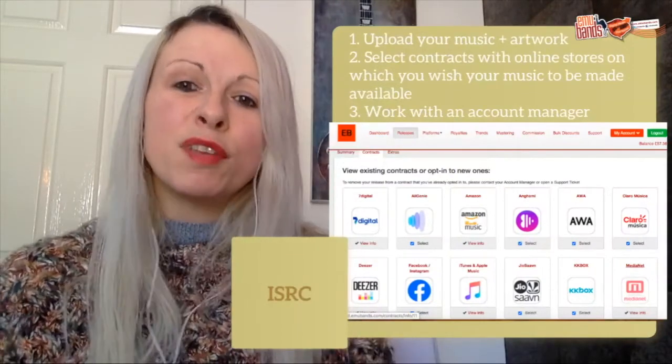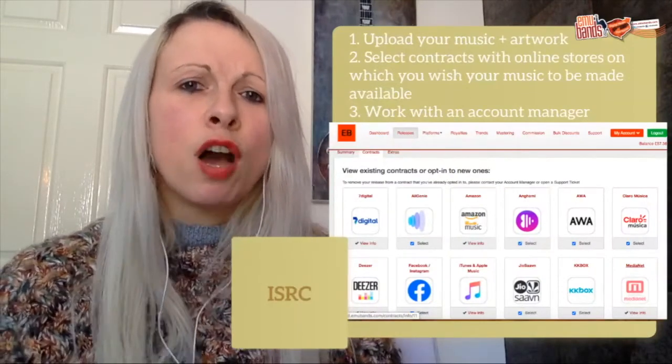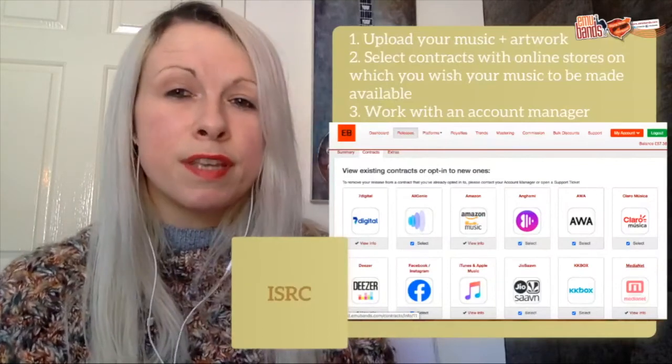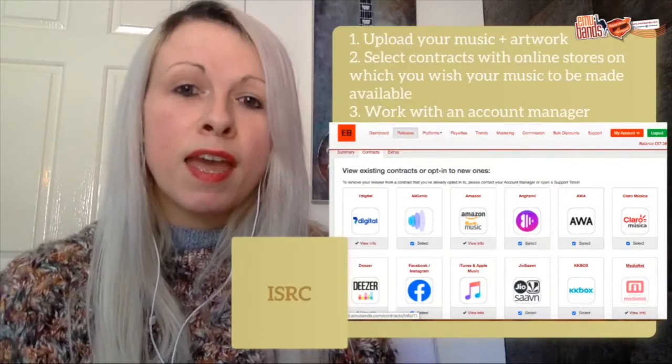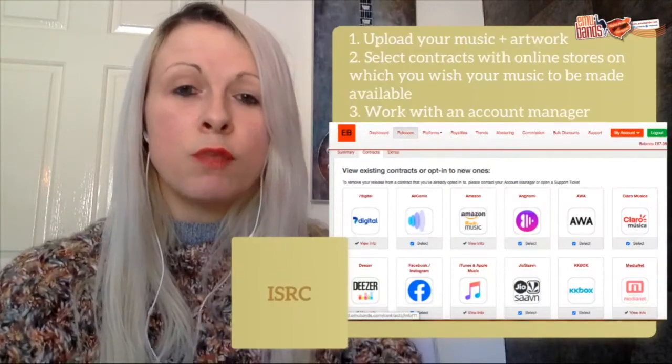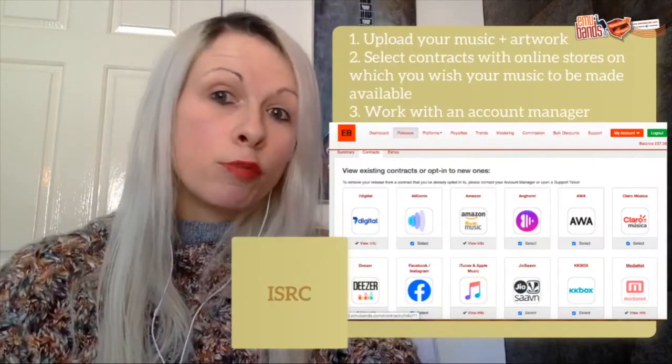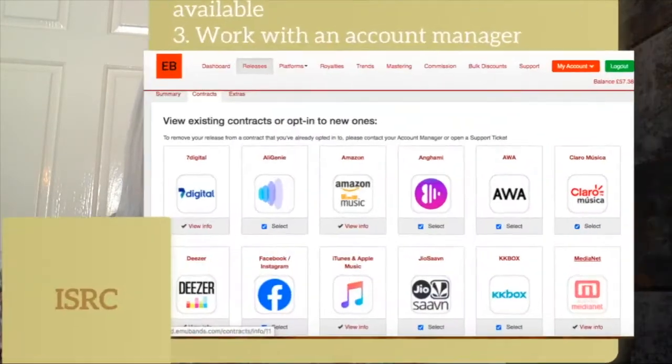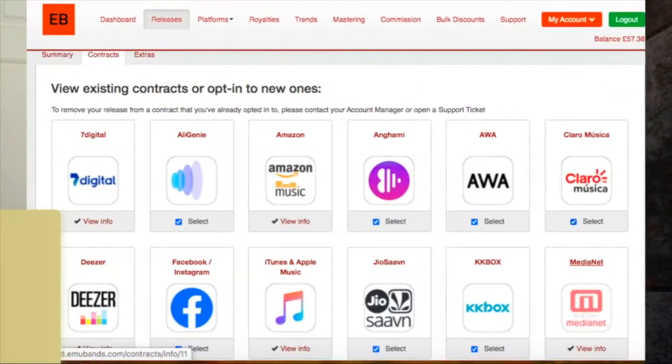So it's a platform that you create an account with, you upload your music and your artwork, so similar to the self-managed outlets from that perspective, and you'll have a window where you select contracts with online stores in which you want that particular track or album or EP to be made available. On Emu Bands, it looks a bit like this.